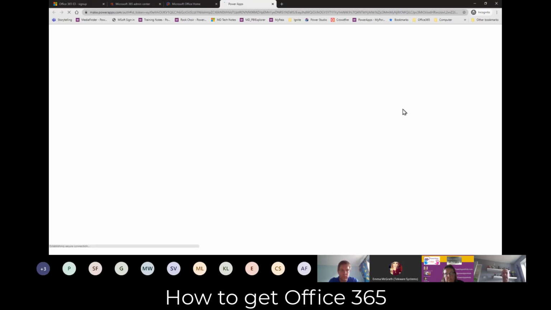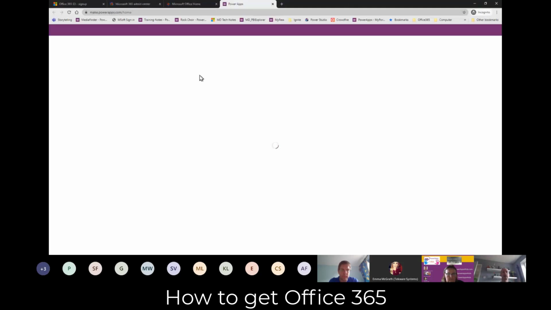And that was kind of one of our guiding principles here. It would be nice for the screen to just pop up. You can see that it's kind of getting there. Make.powerapps.com home, and we're going to see the screen pop up, and then I'm going to hand over to Peter. Okay.